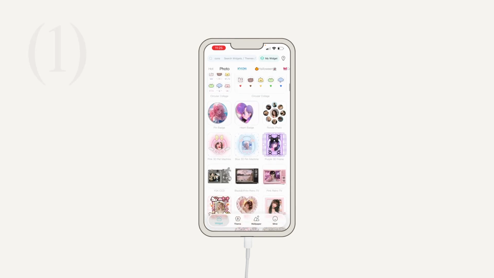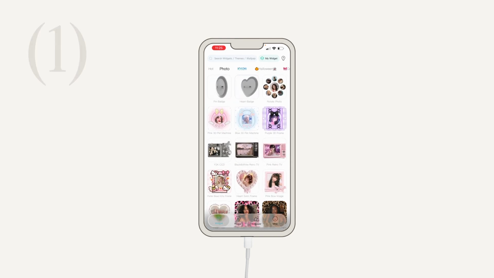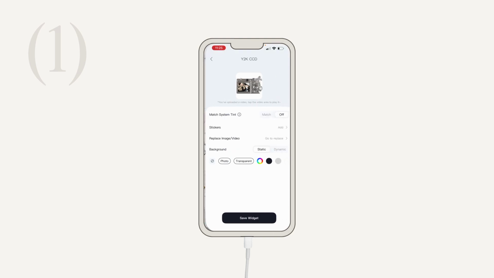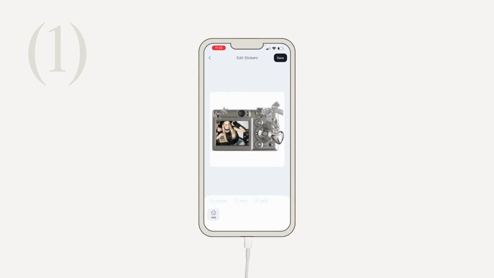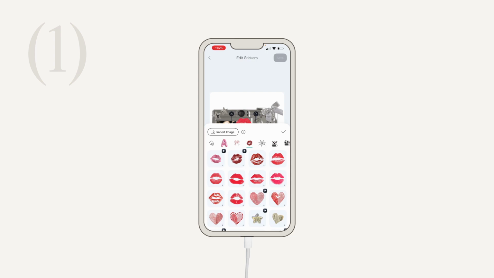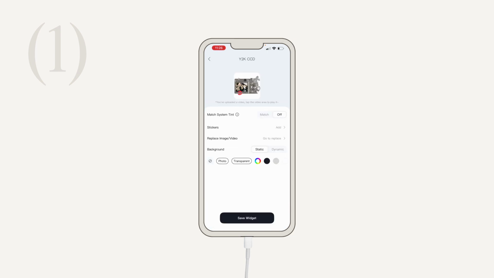So scrolling down, the first free one that I want to highlight is this one. It's called Y2K CCD, and it's just this really cute little digital camera widget. And I really love this one because you can input your own custom image or video if you want. You can also add stickers if you tap right there. So like we could choose this little lipstick if we want. You can do a lot of fun customizations.